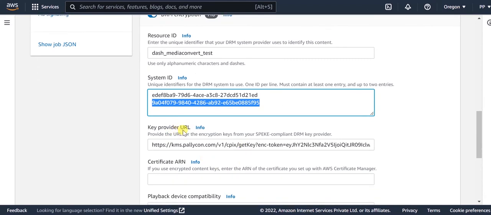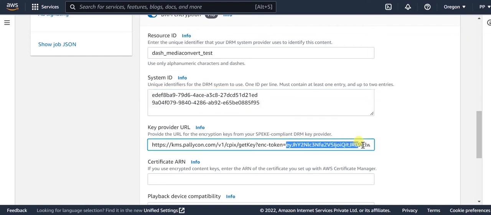Next is the key provider URL. You need to provide the KMS URL for Palicon with the KMS token value for your account appended at the end of the URL. You can find this KMS token value on your Palicon console.